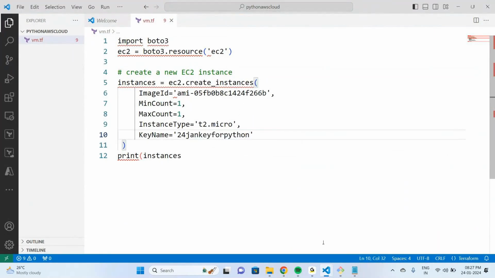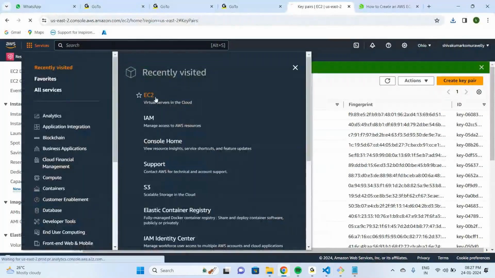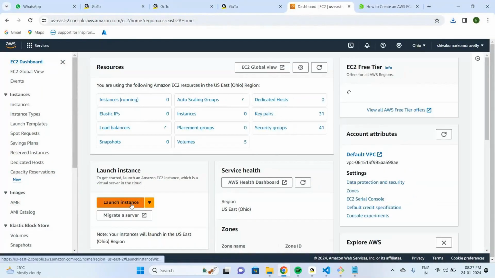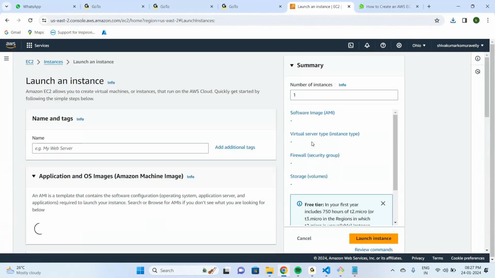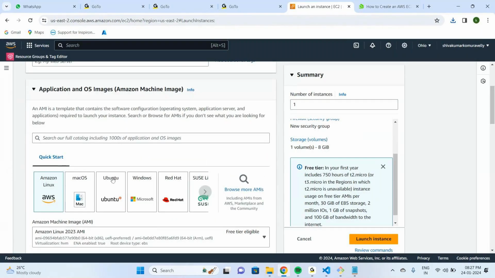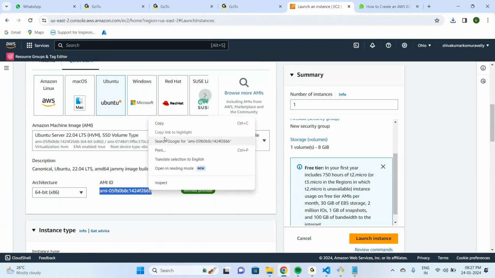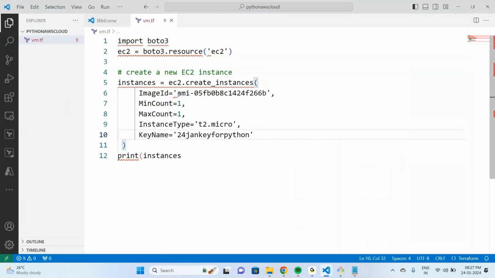And AMI ID, how to select the AMI ID here? To select the AMI ID, let us go to EC2 instance and click on launch instance. Select the Ubuntu operating system, and this is your image ID. Yeah, this is the image ID.